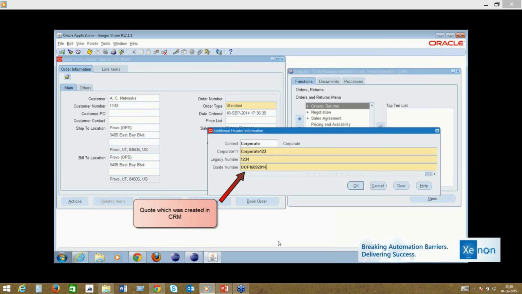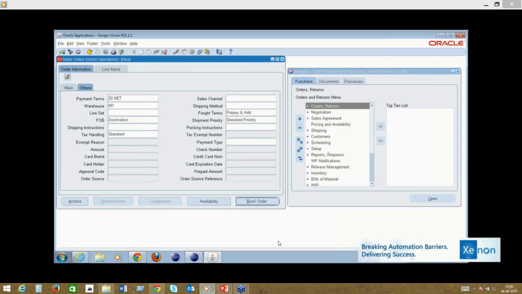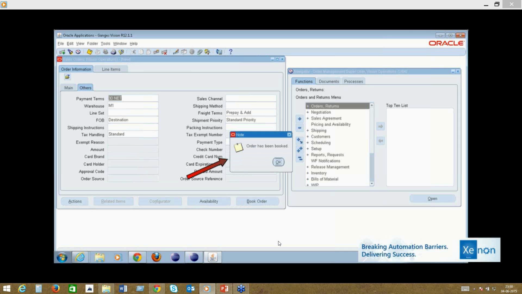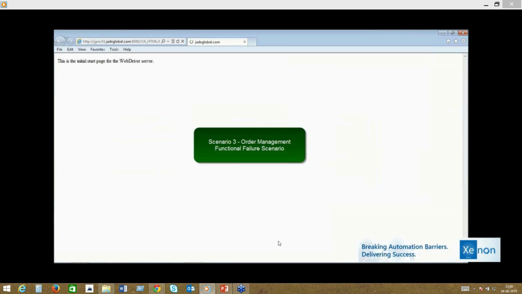So we're using the same quote number that was created previously in the CRM and generating an order for it. It can create multiple different subsets of data. It can create multiple complex scenarios, whether it's data or integration. All of them can be handled.